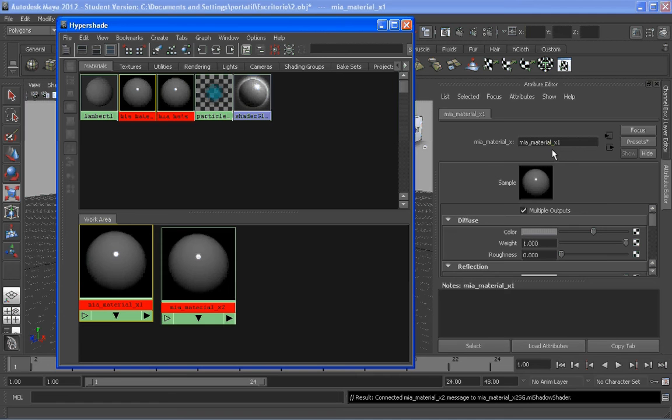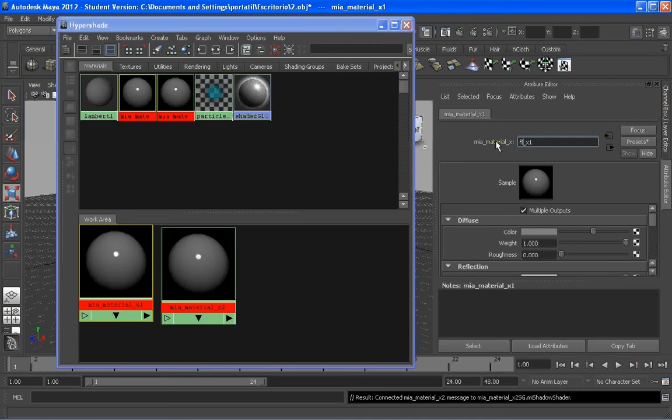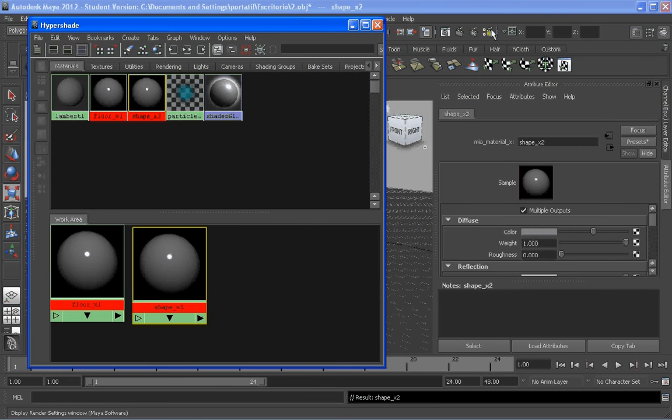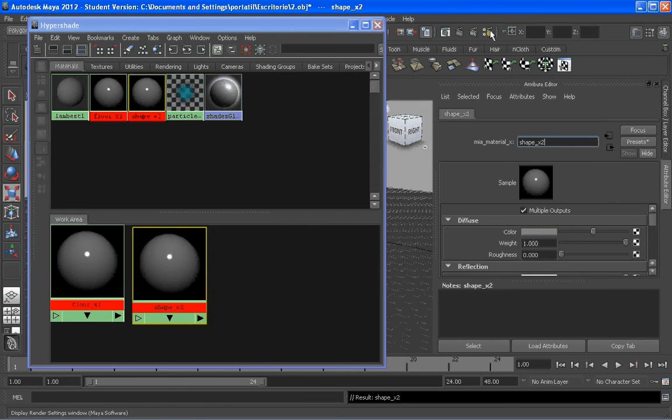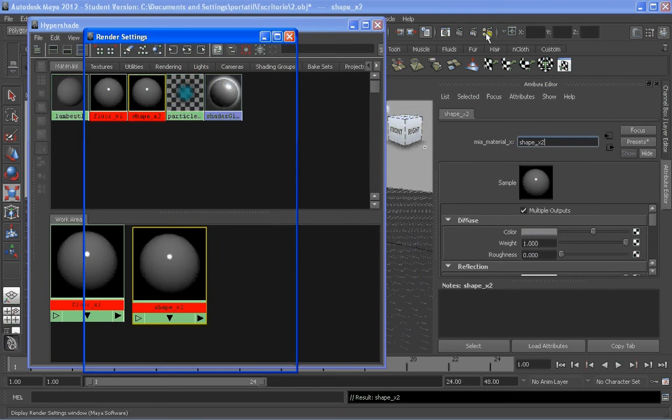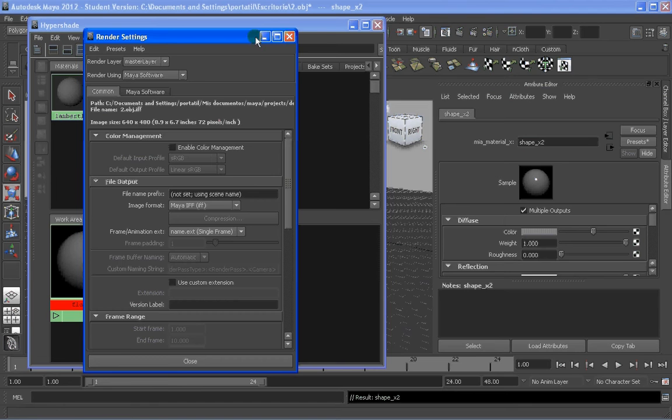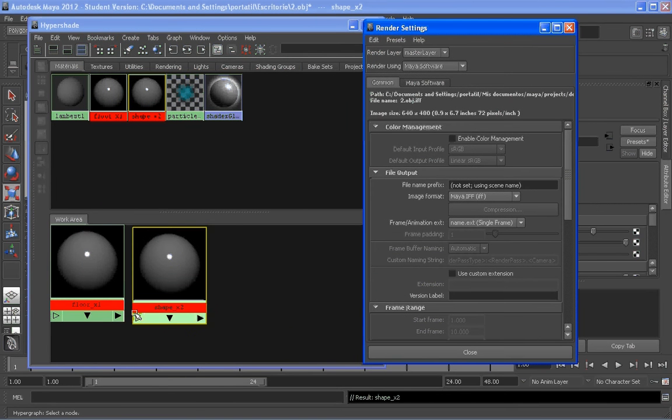Select this one, call it floor, and then select this one and call it shape, or it's fine. And they're in red for a simple reason. I think you should know now. If we click here on the render settings, they're in red because they're expecting to be in mental ray type of rendering. So very simple.